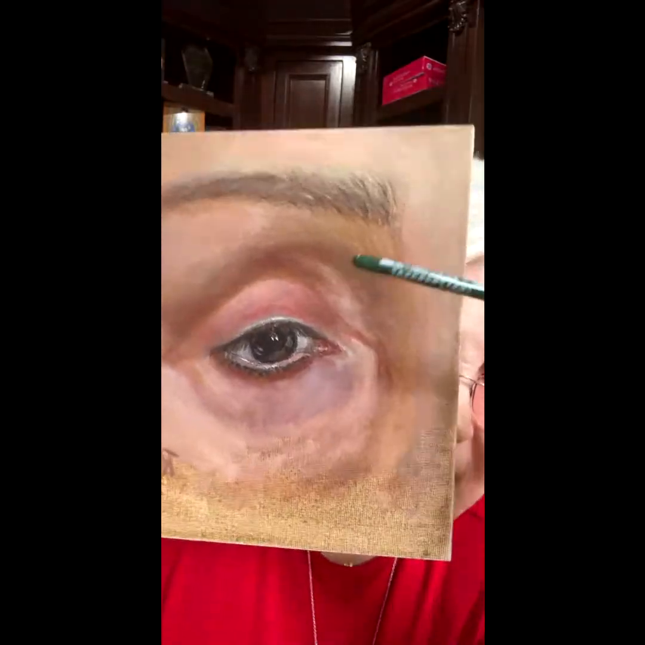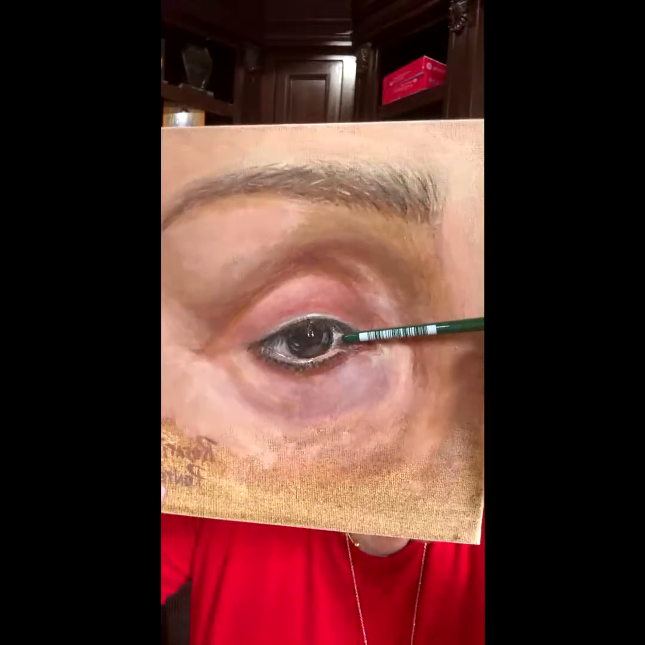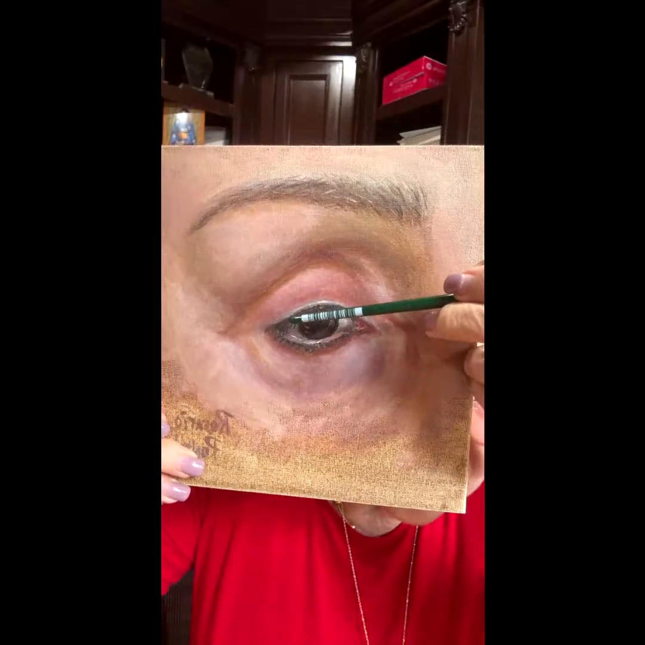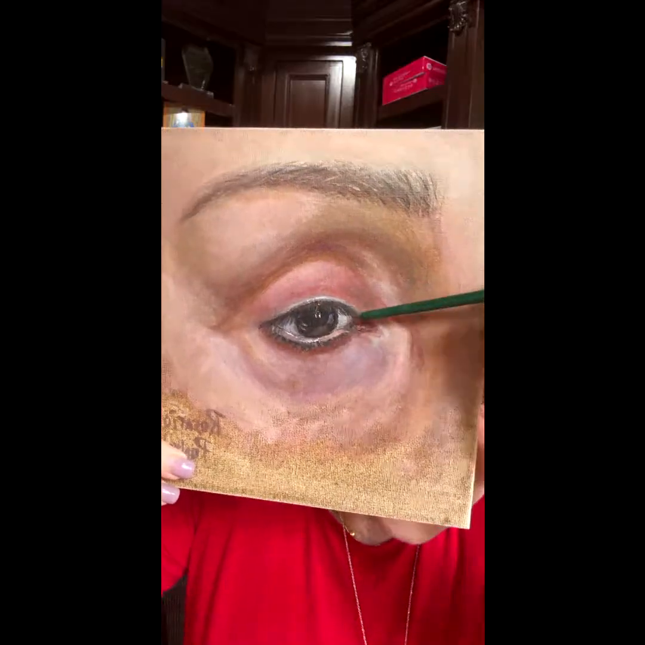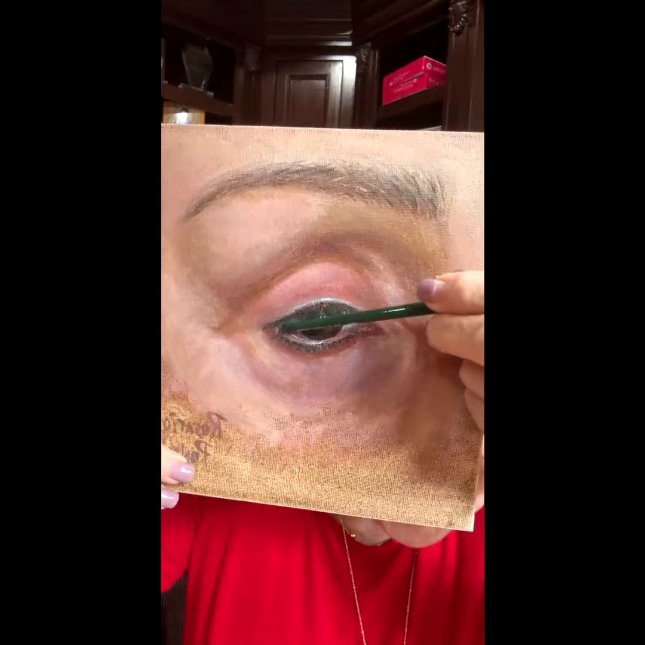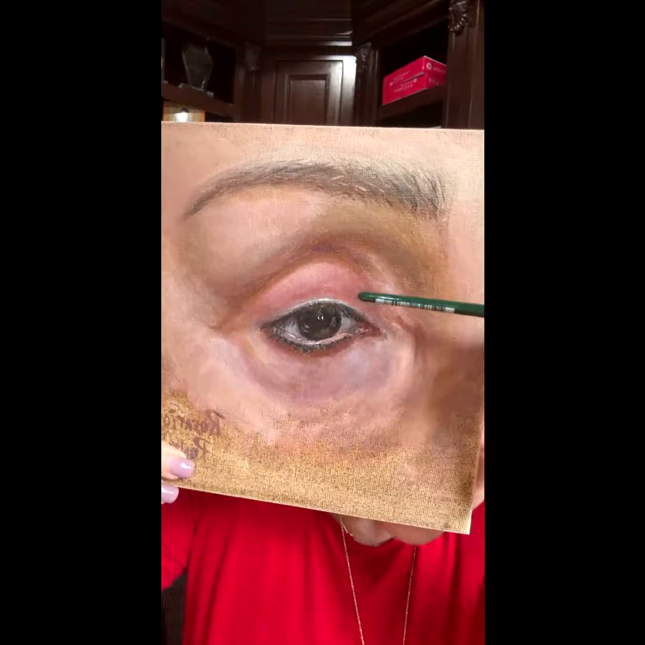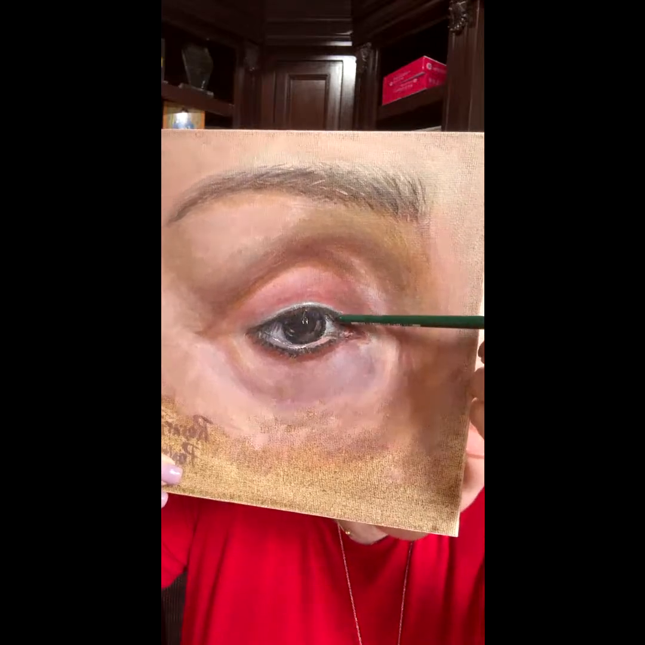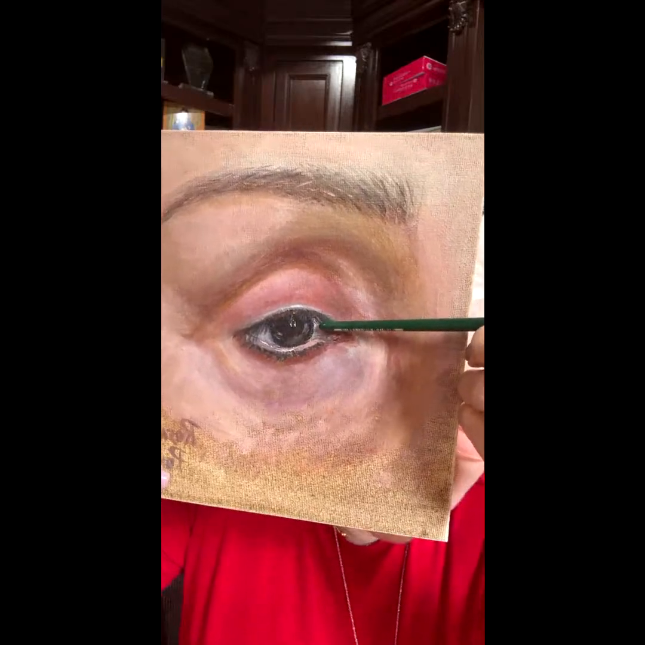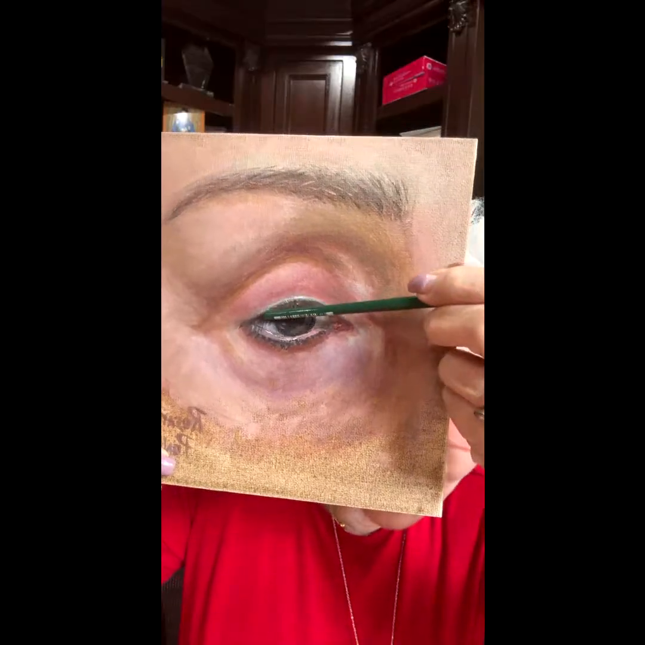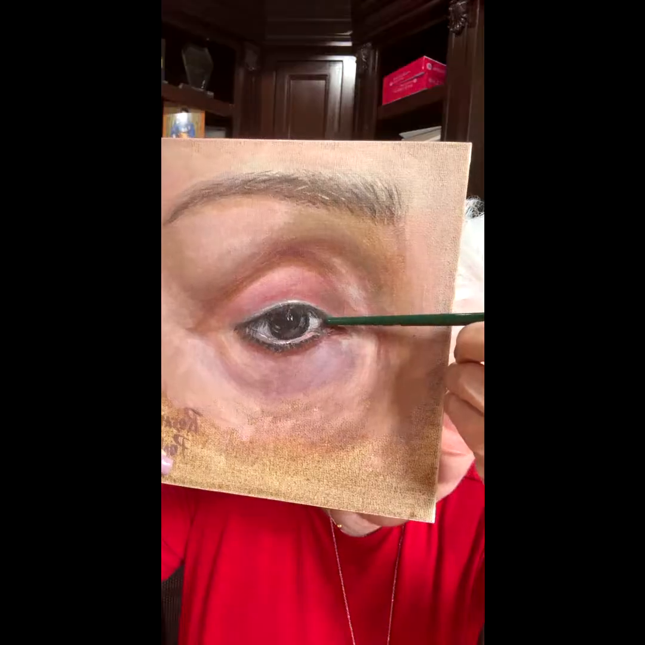As you can see, the white of the eye, there is always shadow here, besides the shadow of the eyelashes and the thickness of the upper eyelid.